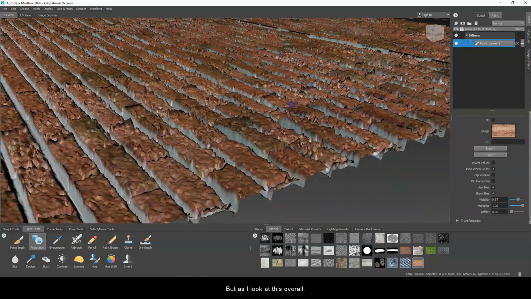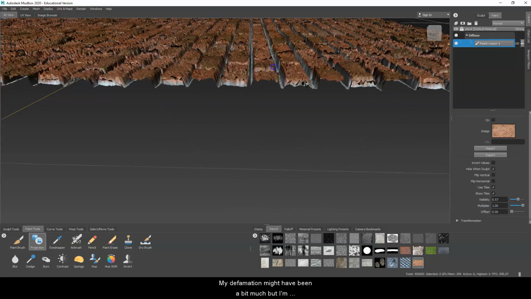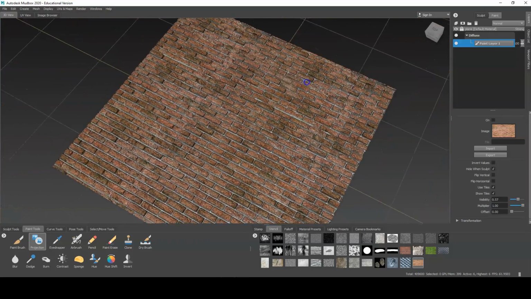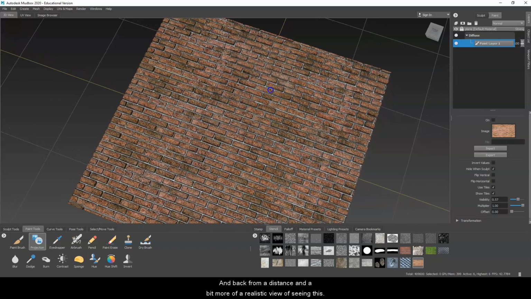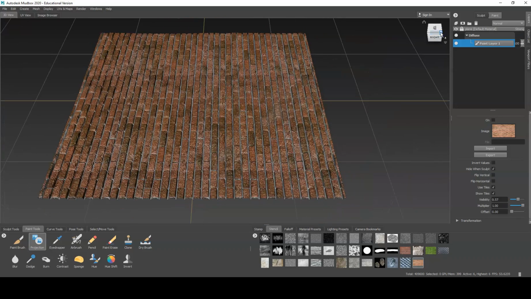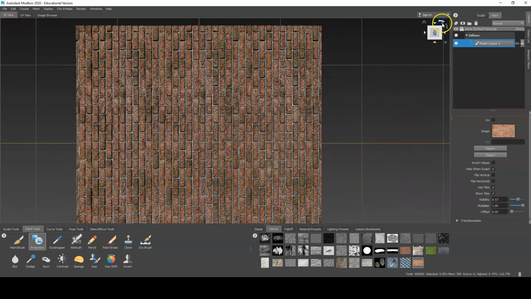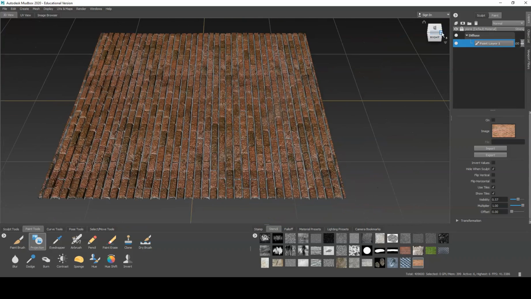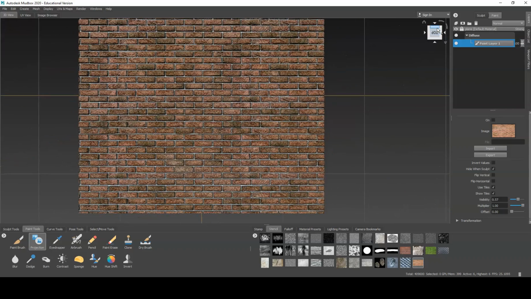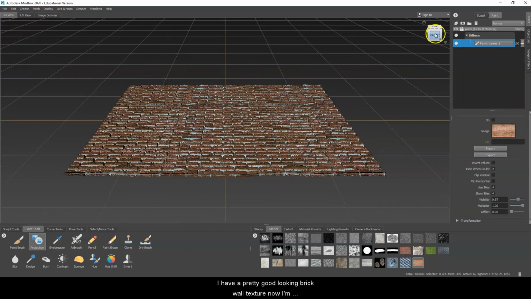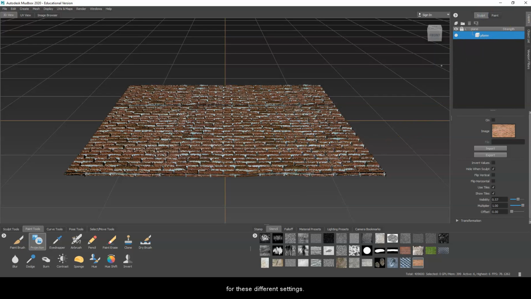But as I look at this overall, my deformation might have been a bit much, but I'm actually happy with this overall. And back from a distance, and a bit more of a realistic view of seeing this, yeah, I'm happy with that. Yep, I have a pretty good looking brick wall texture. Now if I'm looking at it from this side here, I definitely could have used some shrinkage on the actual deforming here, but that's why we would normally add sculpting layers to adjust for these different settings. Well, this is good for the basic usage, but we can do just a little bit more with it.